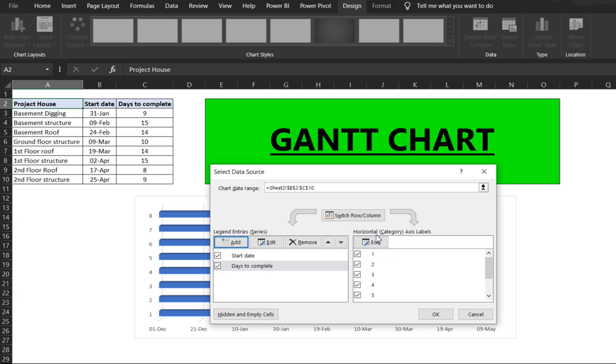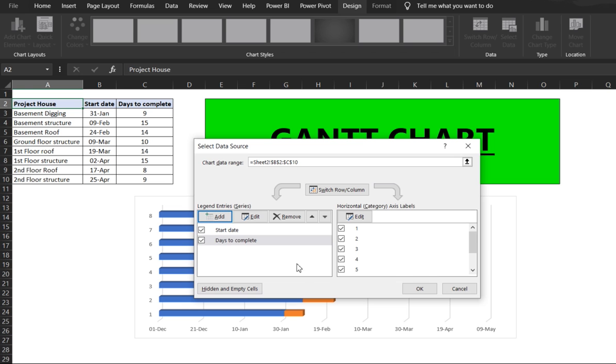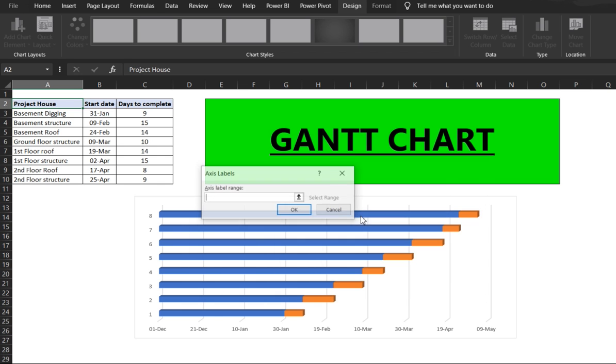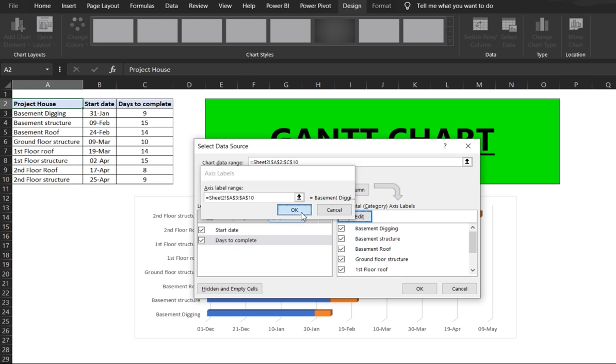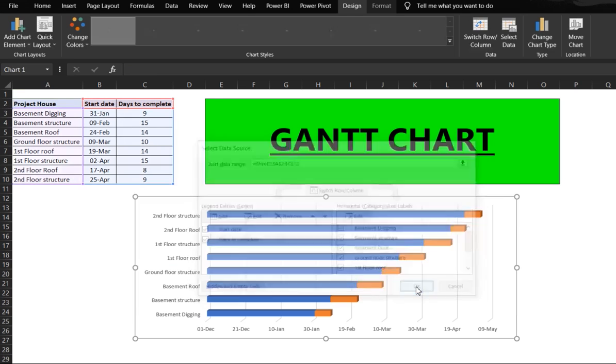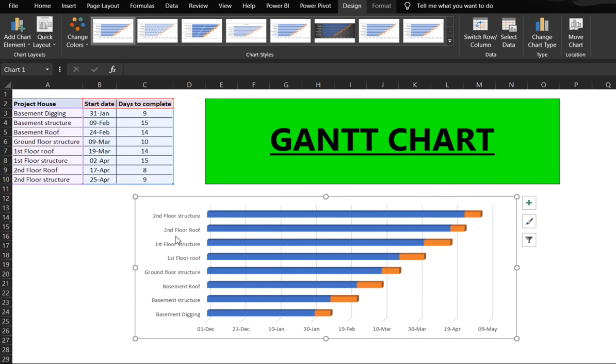1, 2, 3, 4, which is appearing here in the horizontal index. So we need to select the projects, the different steps in the project. I'll just select this here and click on OK. If you see here, the aspects which are appearing here, the different phases, are opposite. Basement digging should come first and then basement structure and all. So we'll adjust that. How can we do that?